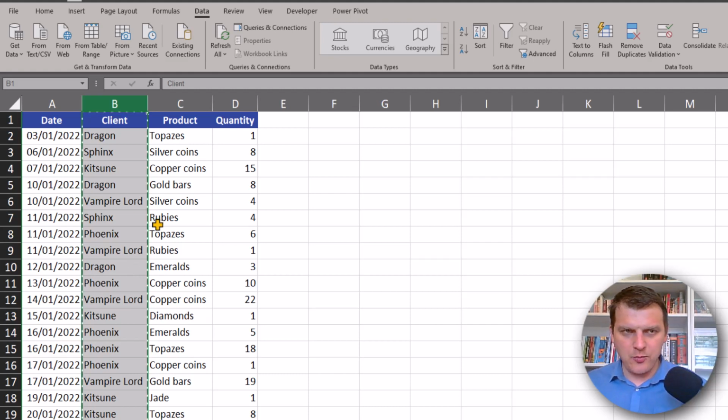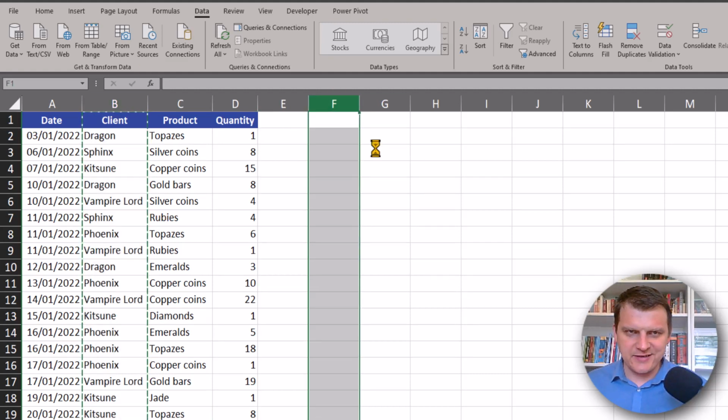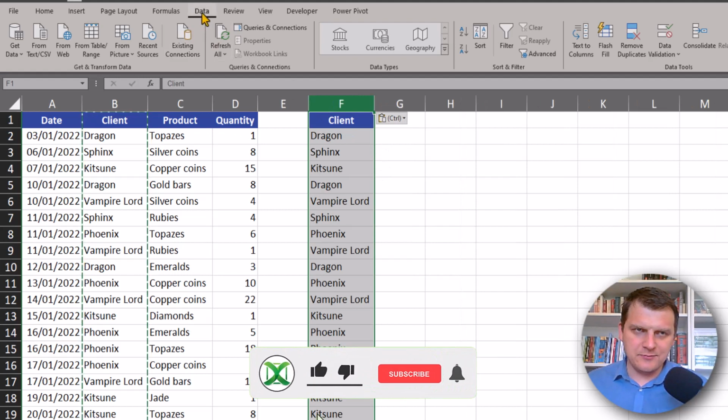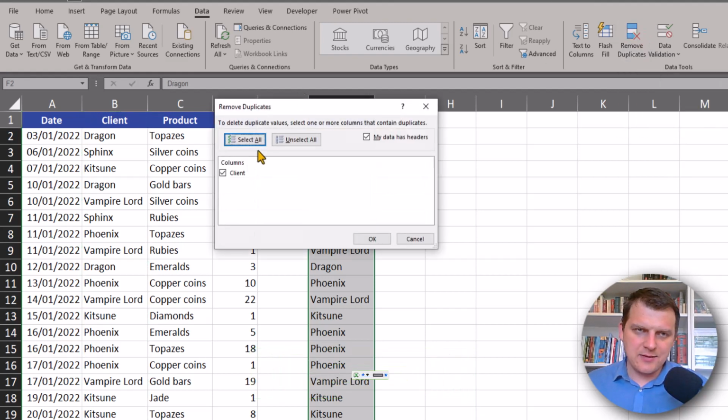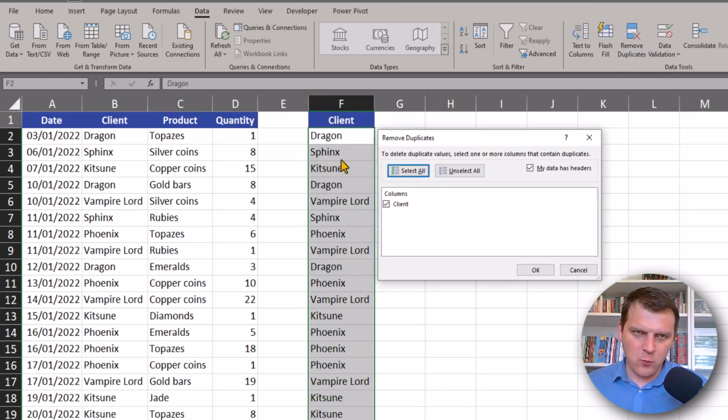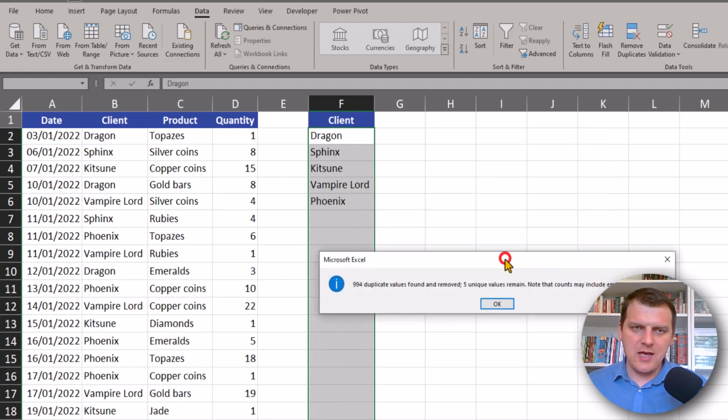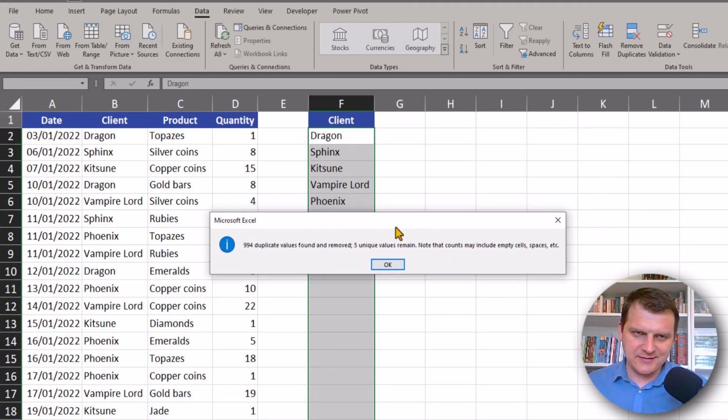I can copy this column, so Ctrl C, Ctrl V. Then on the Data tab, go to the Remove Duplicates command. And here, because I have just one column, I can just press OK. And Excel summarized that it removed almost 1000 duplicates and only 5 unique values, 5 unique clients remain.